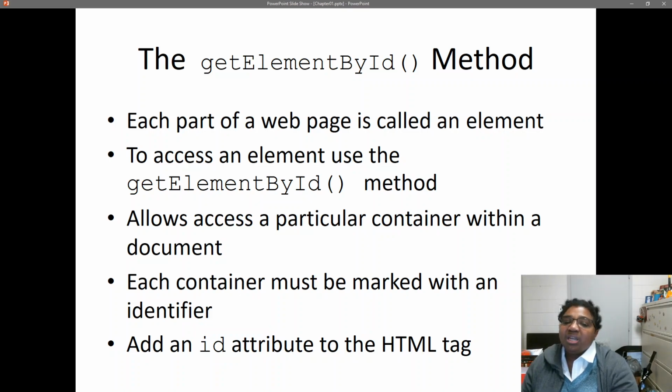Ah, getElementById. Yes. All right, so this is actually kind of cool. This allows you to take particular JavaScript code and assign it to an HTML element that's in the HTML.